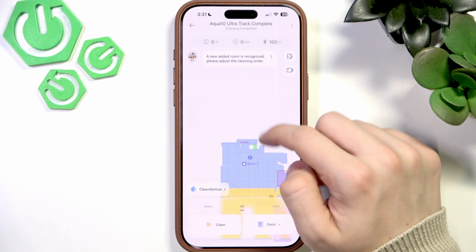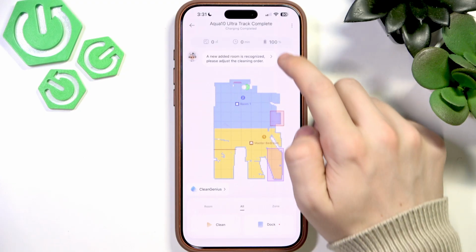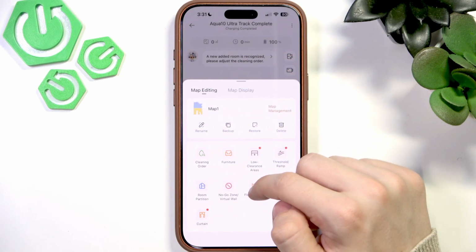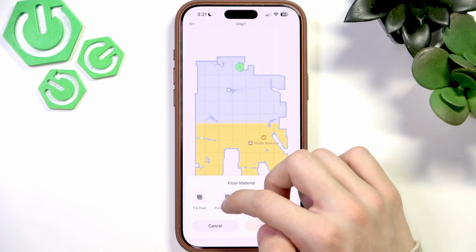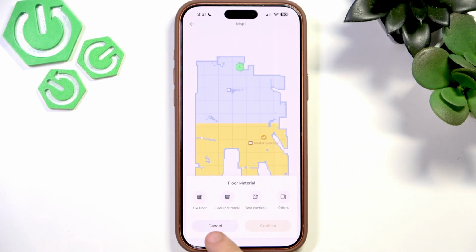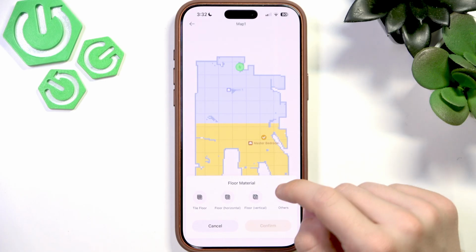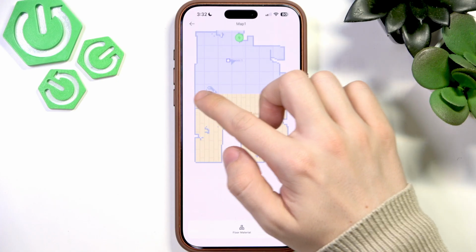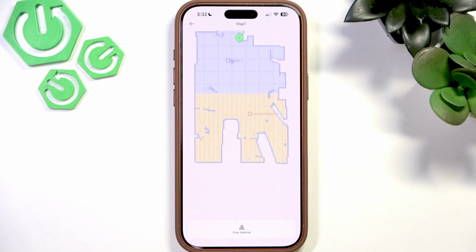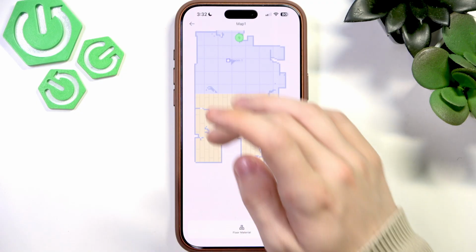Now let's go to the next part, which is going to be floor material. You can change it simply like so, and set it to floor horizontal and vertical. It is useful for the mode of cleaning along the floor seams, because you can change it in the settings, and based on that it will simply know that if the floor is vertical, the robot will go in this path, and if it's horizontal, it will go in this path, to minimize scraping against the floor seams.